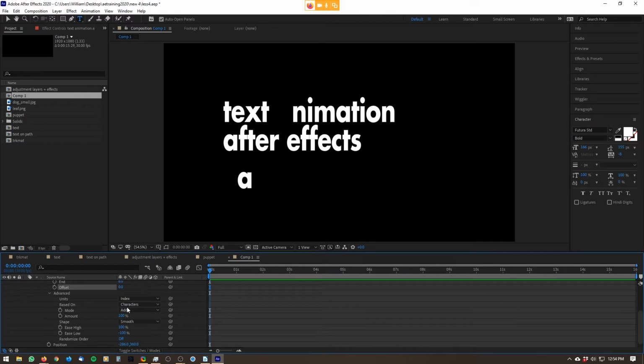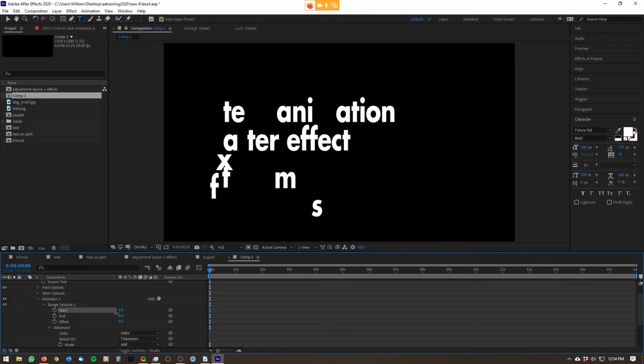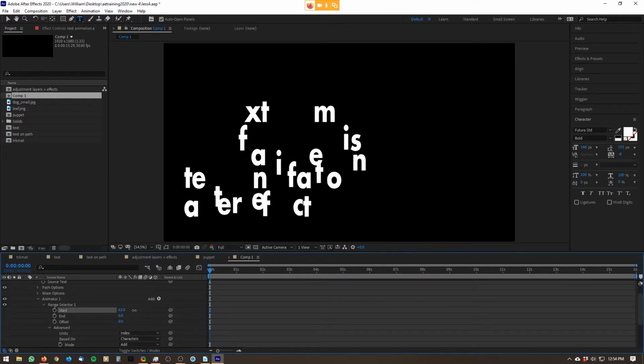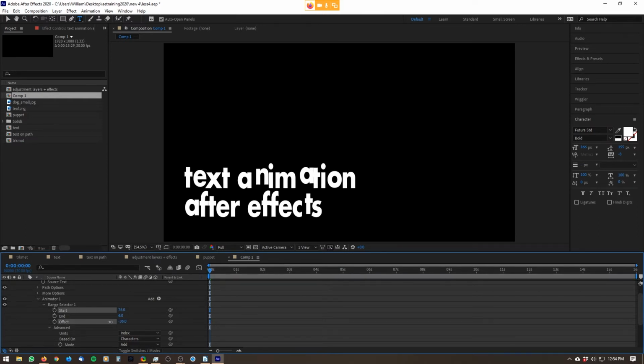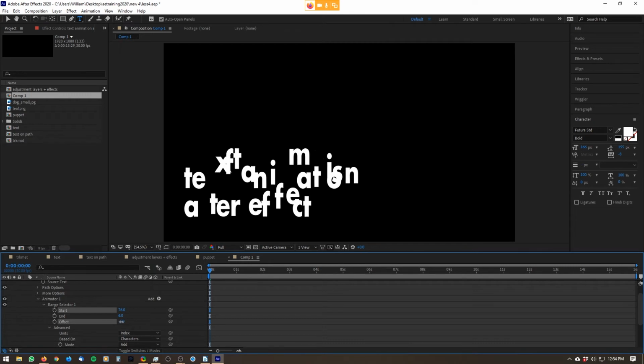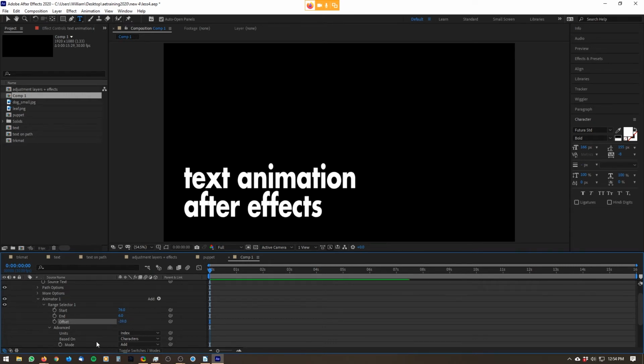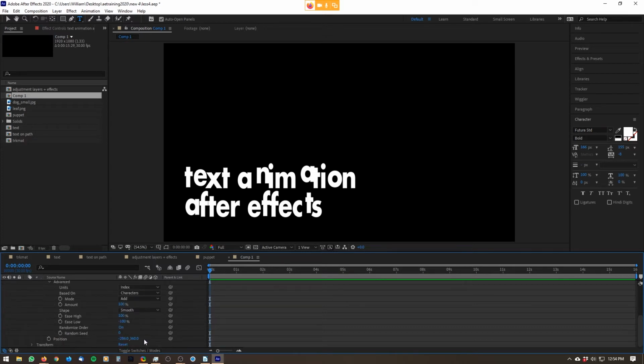And the last little thing that I want to show you in the advanced settings over here, something that can be fun to use, is randomize order. So you can turn that on, and then whatever you have over here will just be completely randomized. So you can have just random effects of the text moving along like this. Okay, so that's just animating this one thing, the position.